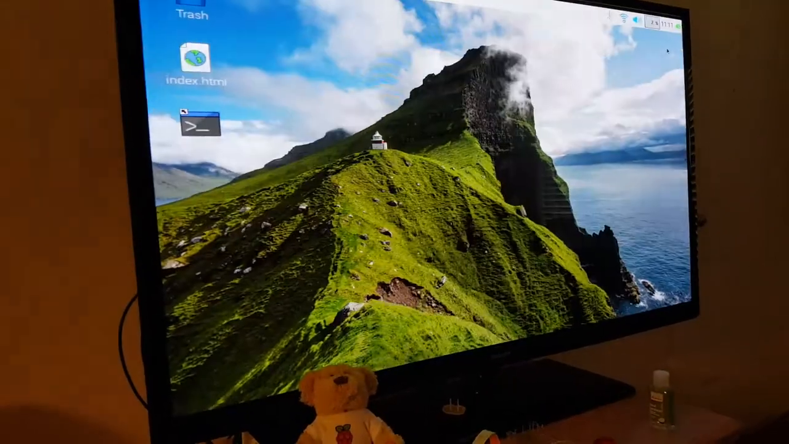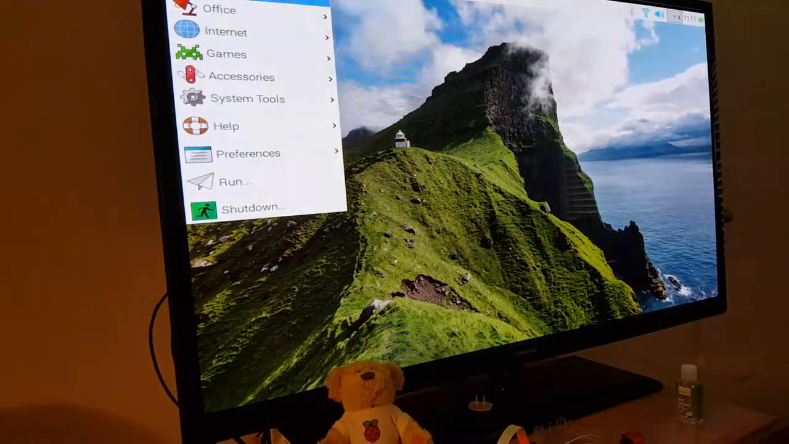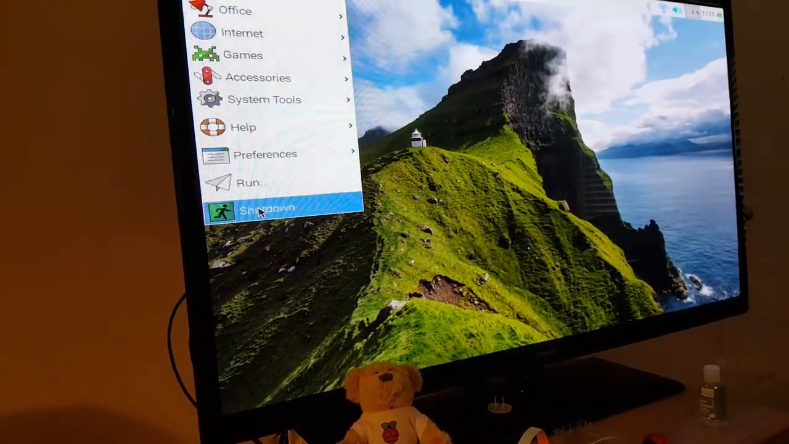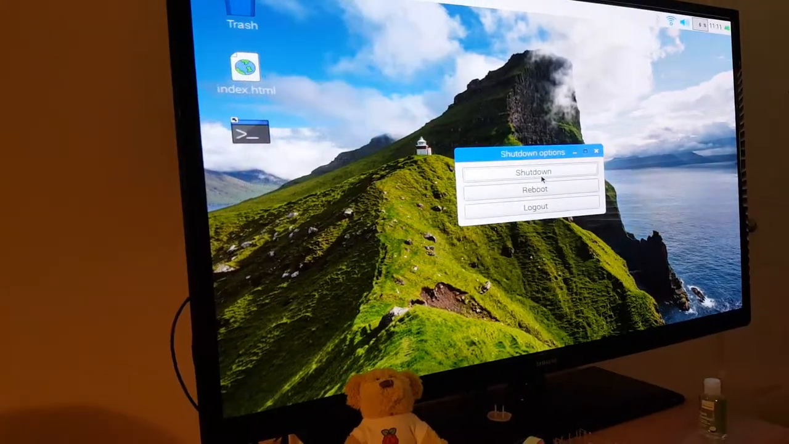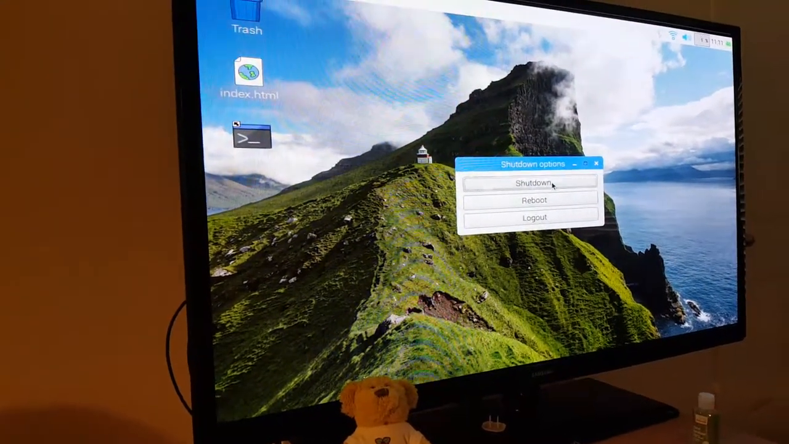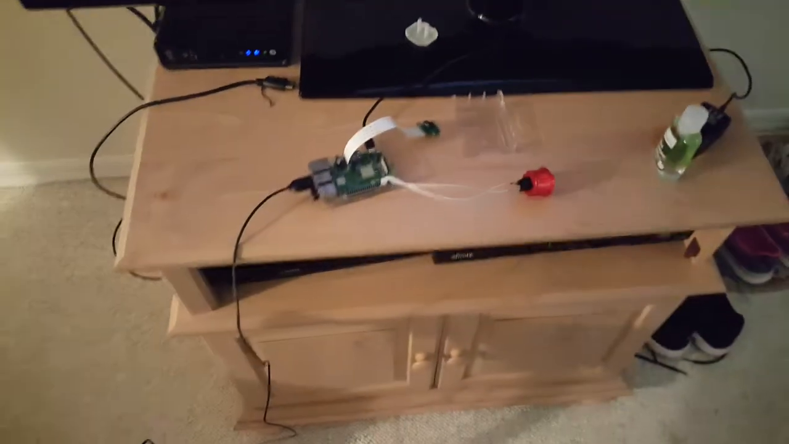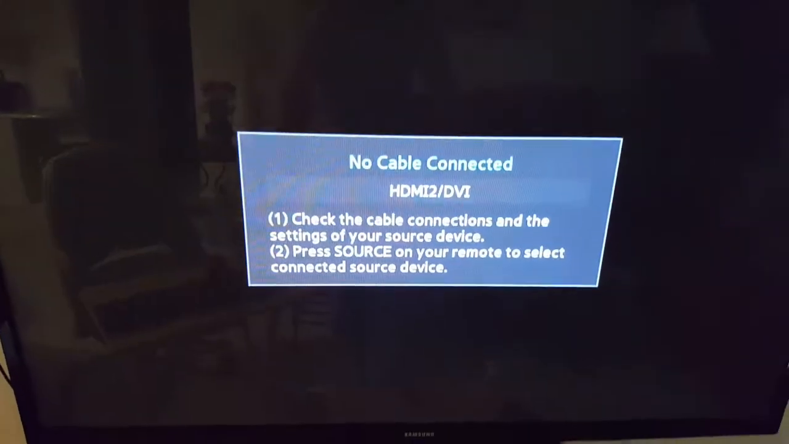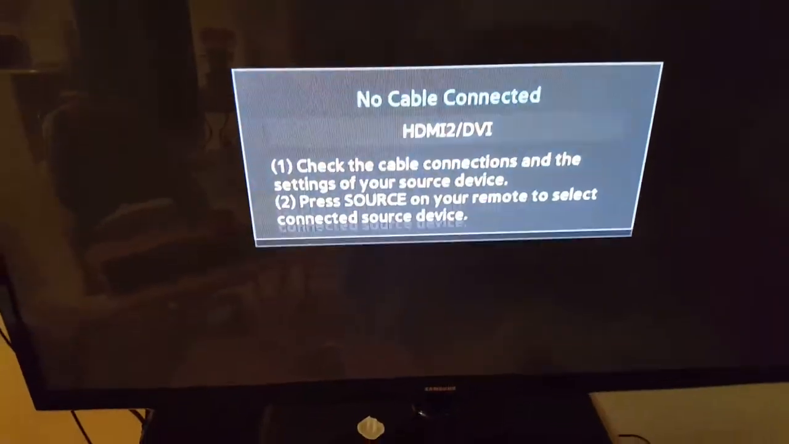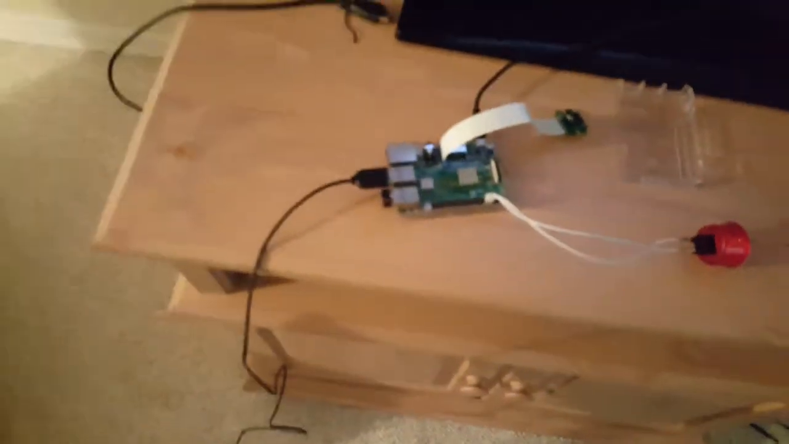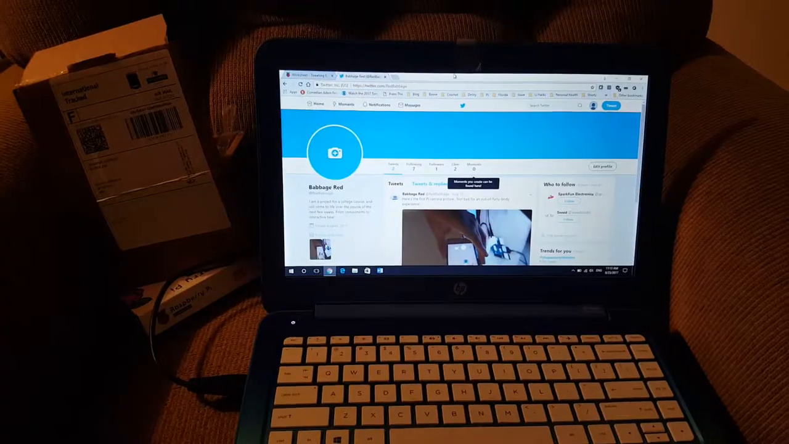Okay, so now I have to switch over to the laptop because now I have to disconnect the Pi from the TV. Shut down. Okay, so I have disconnected the HDMI cable from my Pi. There it is. Nothing. Nothing for you. So there we go. And I'm going to reboot this now and plug it back in. Oh, but first, I'm going to bring up the Twitter account real fast on my laptop.